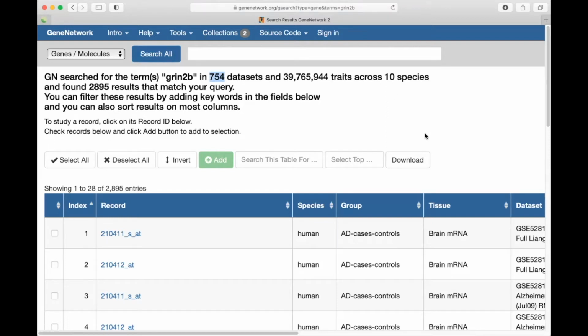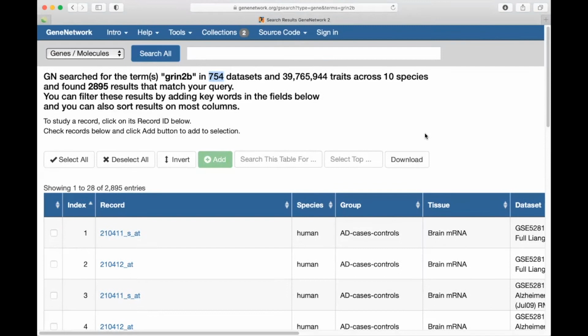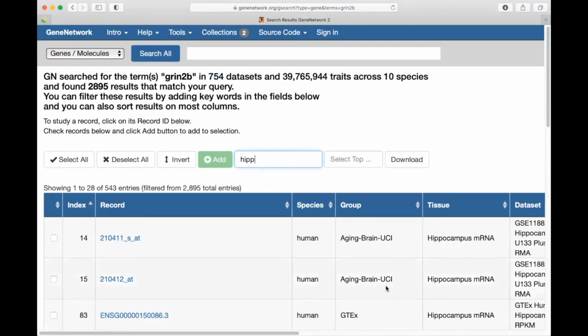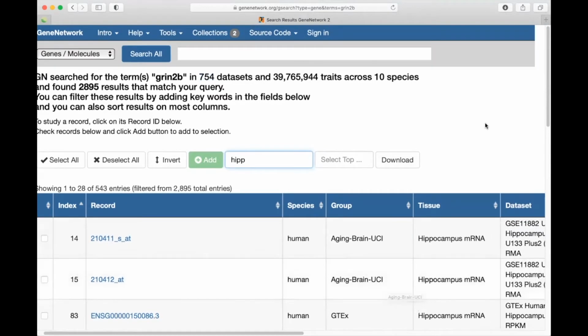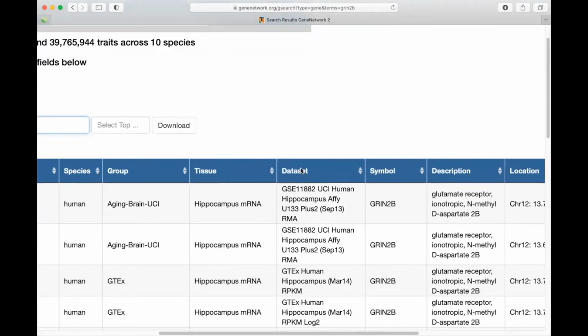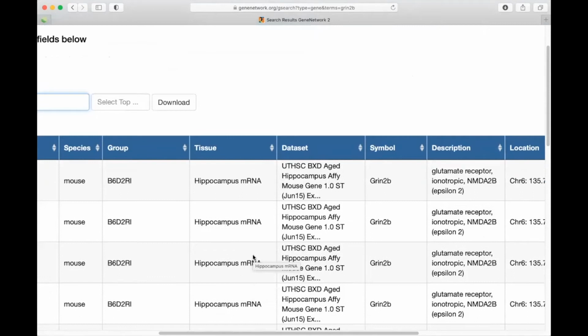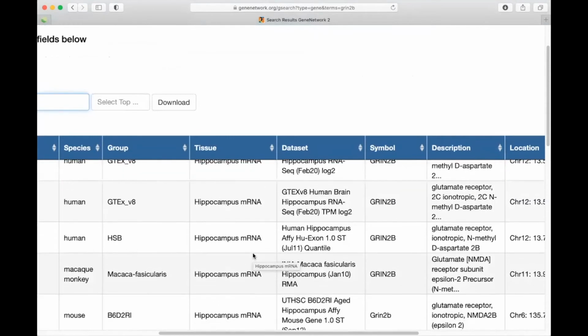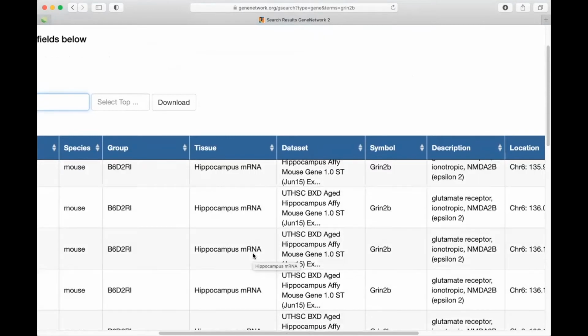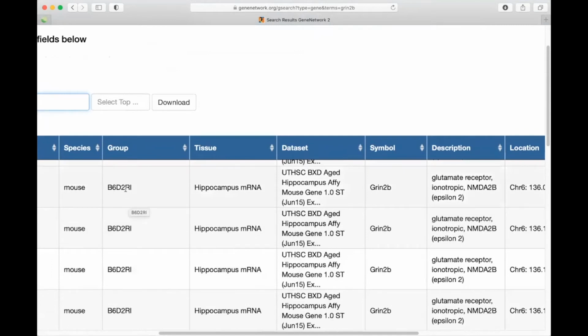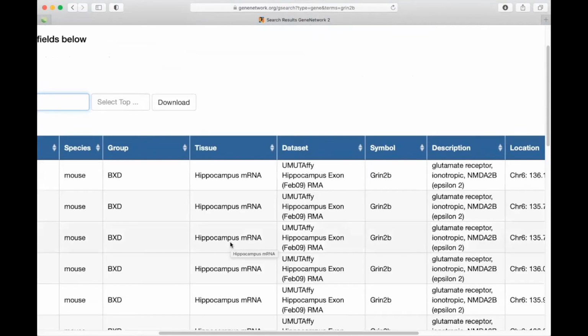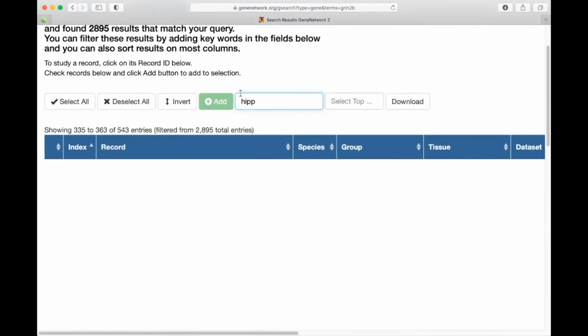And if you know at this point that you're particularly interested in hippocampus, you can then put in hippocampus, and it will then subselect those data sets that are relevant to hippocampus. As you can see here, lots of data from GTEx, from some F2 intercrosses between B6 and D2. So that's a particular data set, etc.